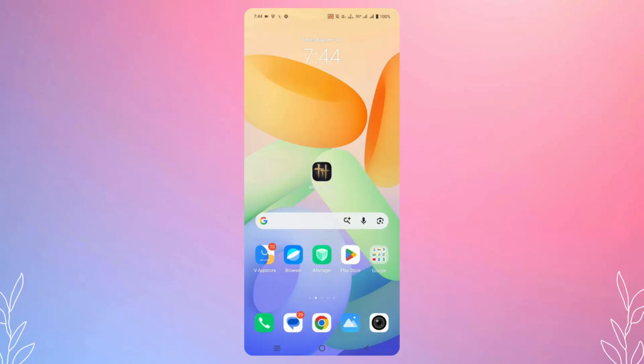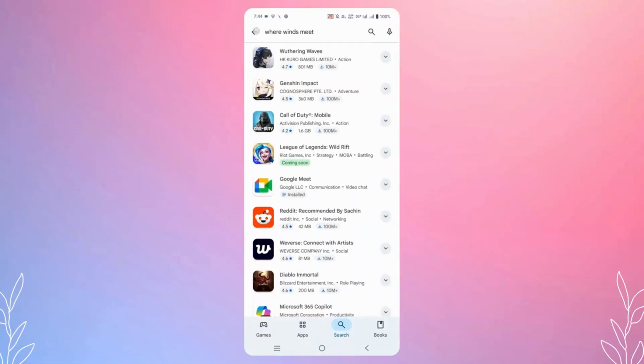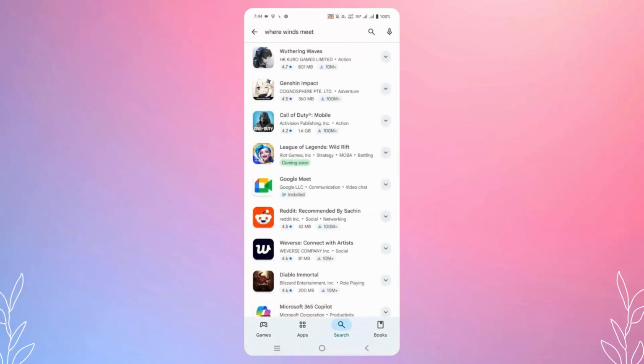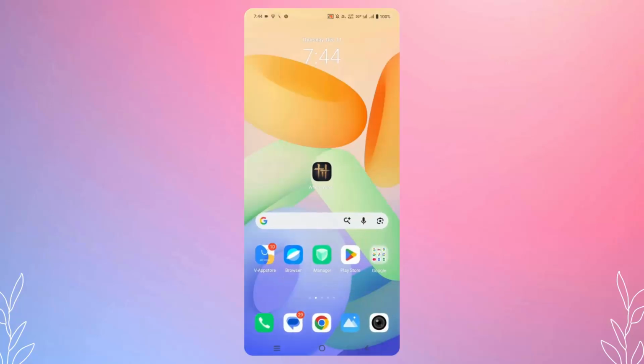If not, you are suggested to check if the game needs any kind of update. For that, go to Google Play Store and in the search option search for Where Winds Meet game, and here you have to check if any update is there. Update your game to the latest version and then try to launch the game.